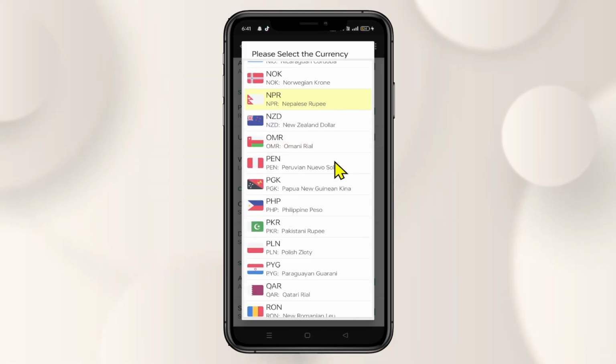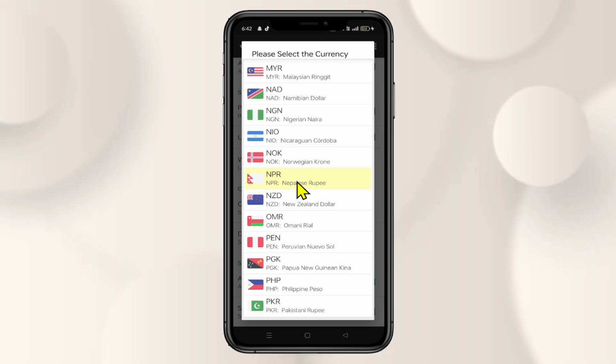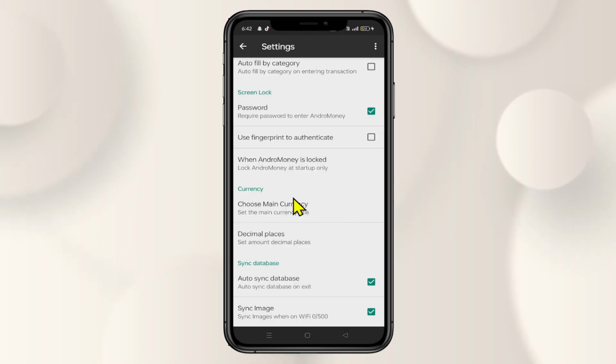And now this will show you all of the different currencies that you can choose from. Just look for your desired currency, and once you find it, you can tap on it and this will convert your currency into the new main currency that you have just selected, which means that this will apply the current conversion rate based on the currency that you have selected.